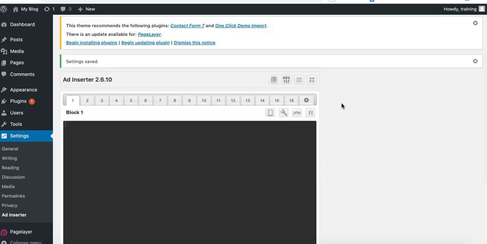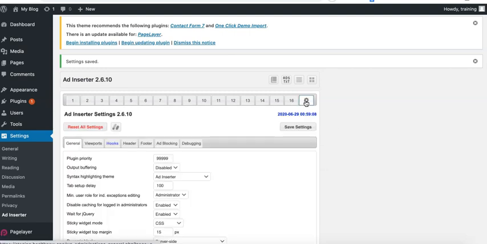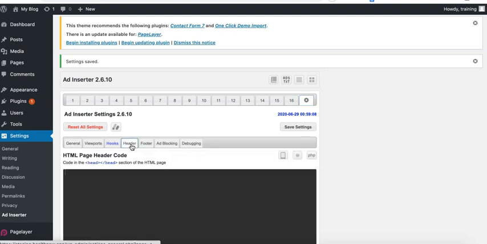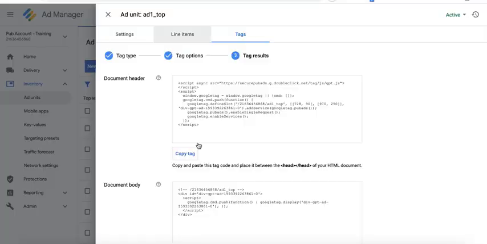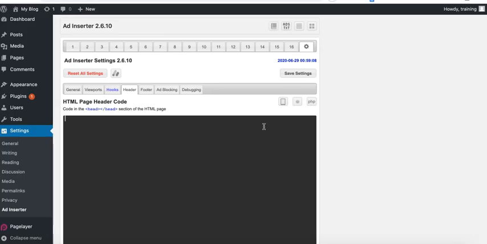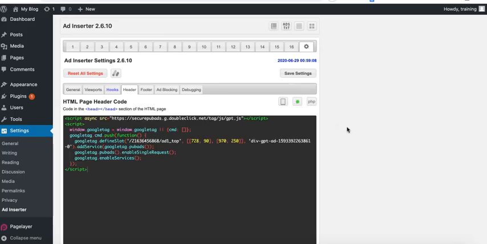Now, what about if you just have one universal header tag that will run across all pages of your site? If that's the case, go to Settings, and you can just deploy that straight onto the header section here. So we'll grab that code for the header tag, deploy it here, make sure this is green, so click that to have it enabled, then Save Settings.